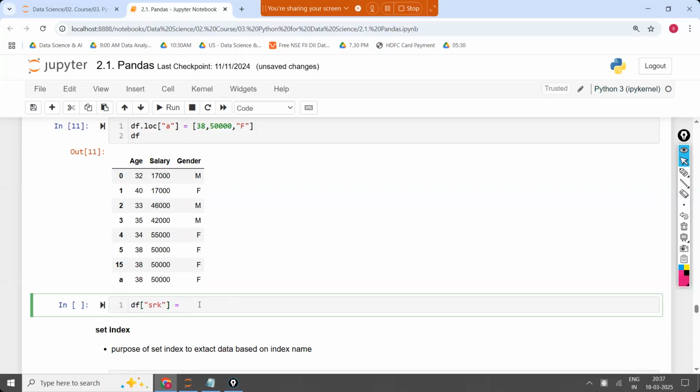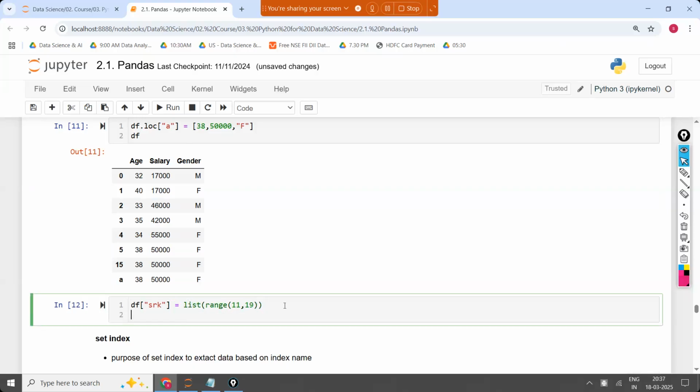11 to 18. How are you going to write it? 10, 11, 12, 13, like this? No. What are you going to write? A range of 11 to 19. So obviously you have to provide this as a list now. The right side should be a list. So I'm going to provide the list and it was created.